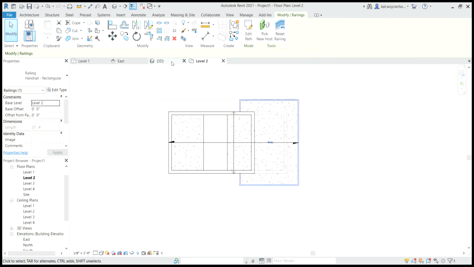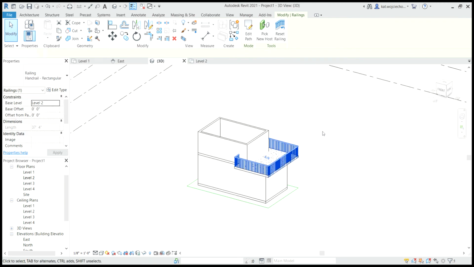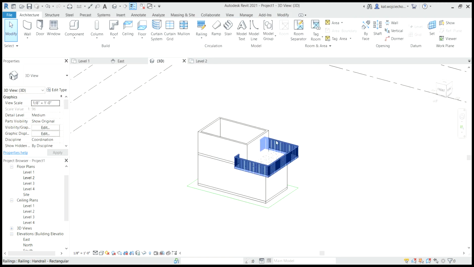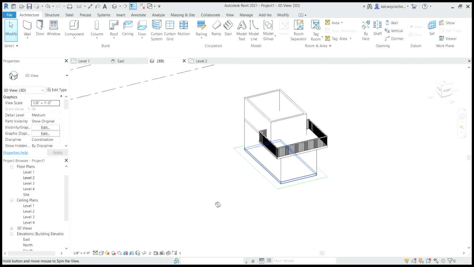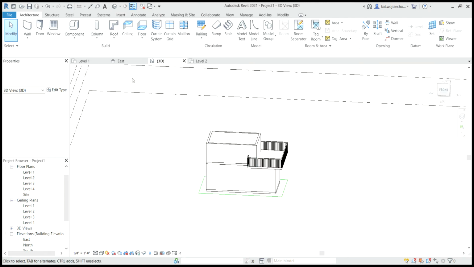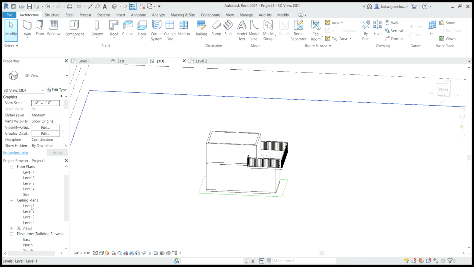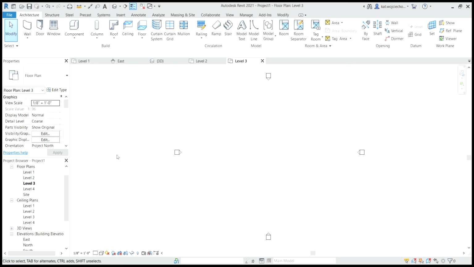There we go. Alright. Hit that green check mark. Zoom out. Check it out in 3D. There we go. Got a nice railing. Nice outdoor space for our tiny home, right there on level 2. Alright. Let's open level 3. So you're going to go over here, project browser, floor plans, double click level 3.